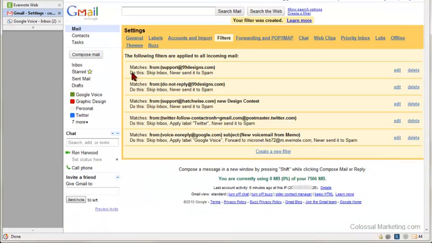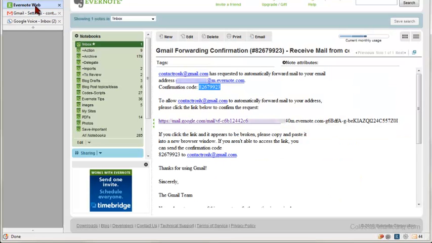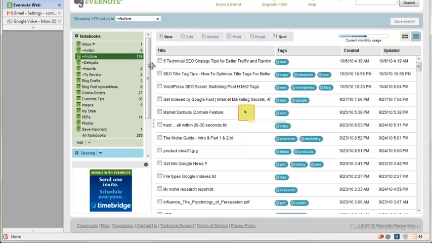Let's go ahead and do another test call, and let's see if it shows up in Evernote for us. This should go to Evernote if everything worked. Okay, and we hang up. Alright, so let's see if this comes through. Let's go to our inbox.